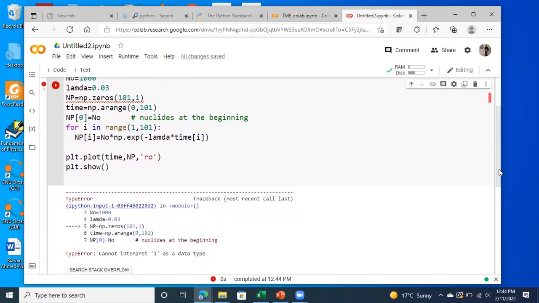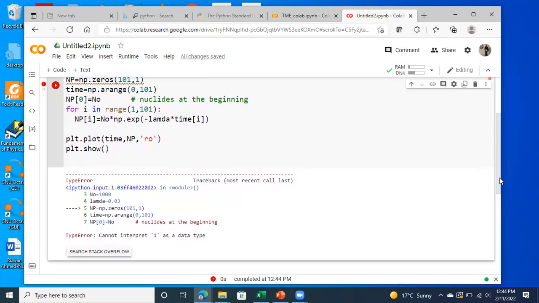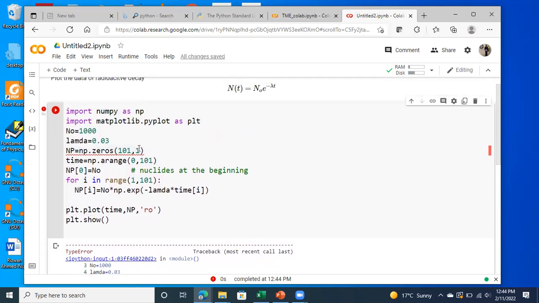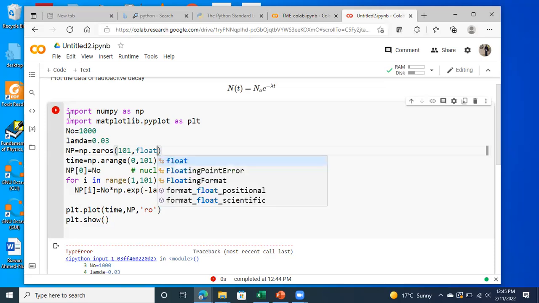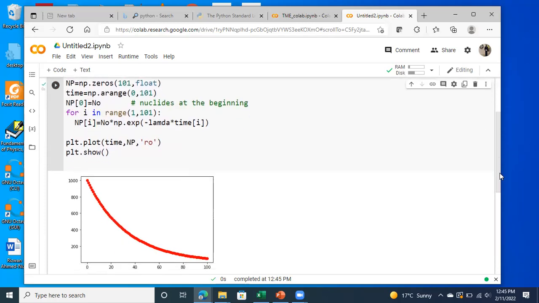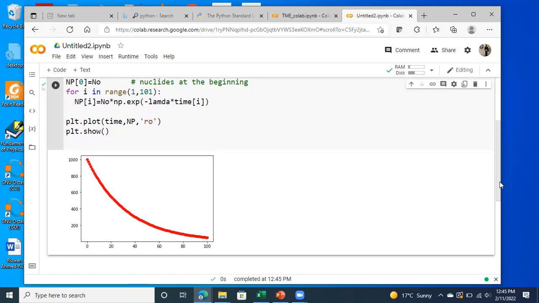0.03 lambda. Cannot interpret 1 as data type. Okay, 101. Okay, numpy zeros, with a comma, it should be the data type, with data type float, right? I think now it is correct. Okay, that's fine. That's great. So we have got the radioactivity plot.